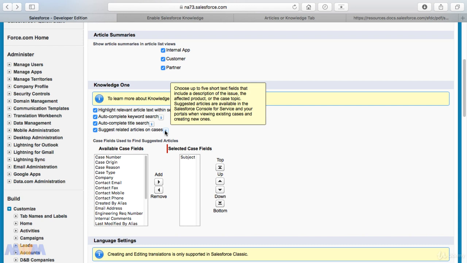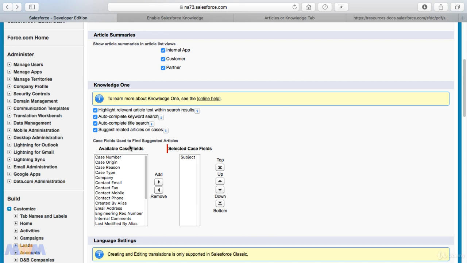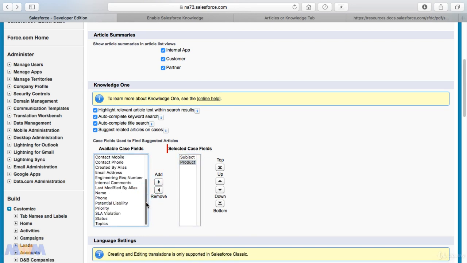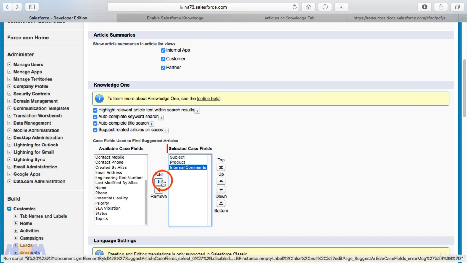And so we're going to select some of these available case fields, and Salesforce's knowledge algorithm will use the data they find in those fields to present related knowledge articles that may be helpful to the service agent as they're trying to resolve cases. I believe I'll use, as far as fields to select, ones that would make sense that we would want Salesforce to search through in order to do some matching would be product. And then as well, I think that another good field to use would be internal comments.